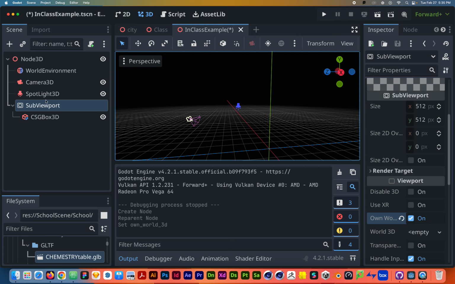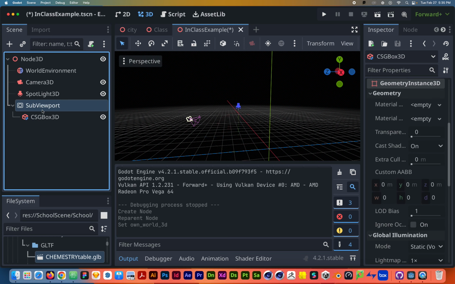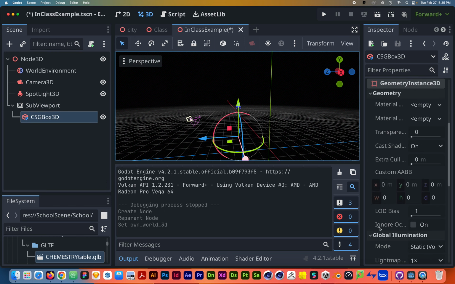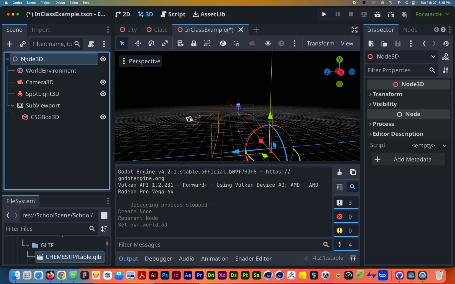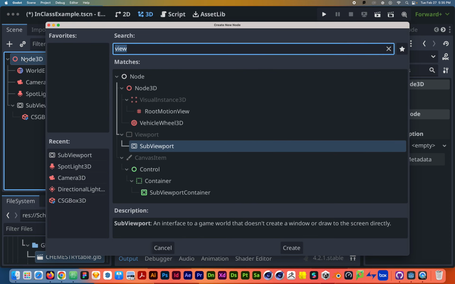the box did disappear, right? It's no longer being rendered in this environment. It's being rendered in the sub-viewport environment. Then the question becomes, how do you display the sub-viewport back on the real world? I think a good way to do that is with a canvas layer, maybe.